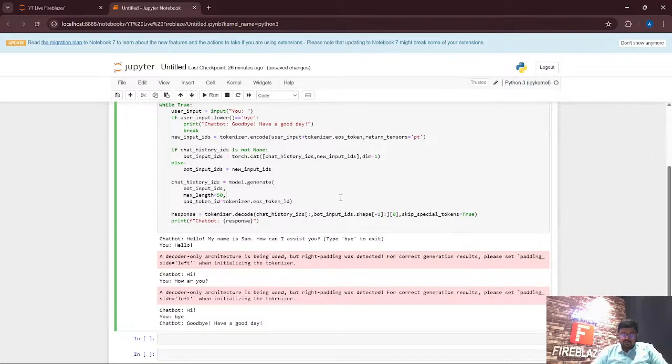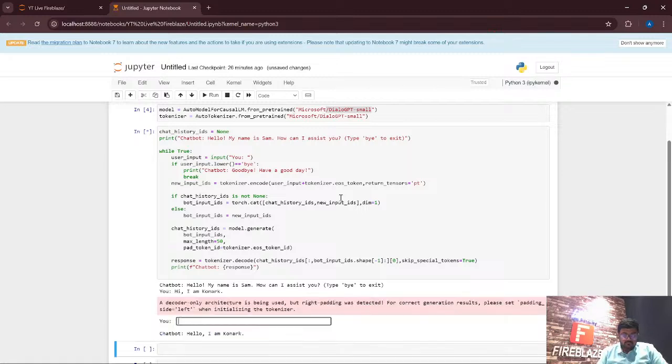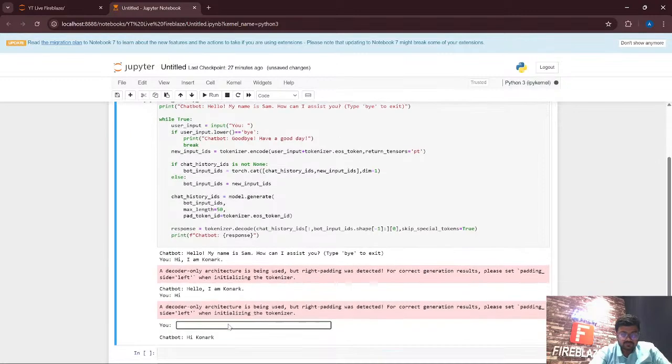Okay, we'll run this again, and this time I'll write hi. I am Kunal. Okay, so yeah, this chatbot knows how to respond. But again, the chatbot doesn't have a name, so that's why it is just copying my name. But it's not copying my exact answer. You can see my hi has been converted to hello. So yeah, that's how it works. And hi has been converted into hello again. So I again asked it hi, and it responded again, hi Kunal.